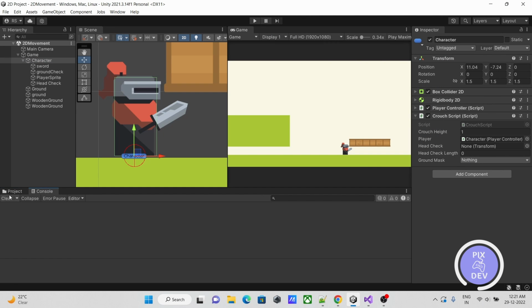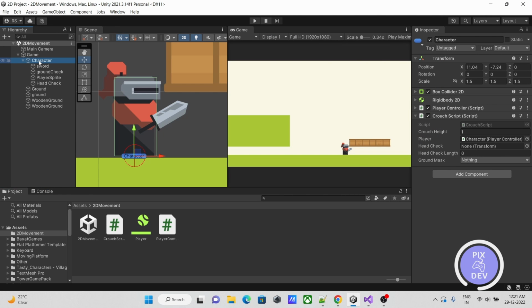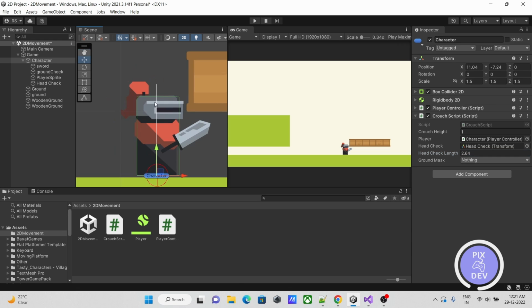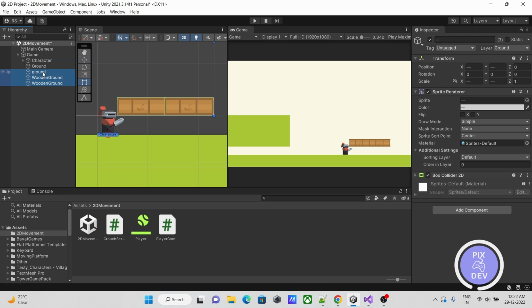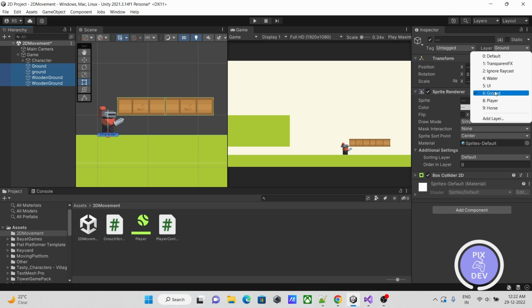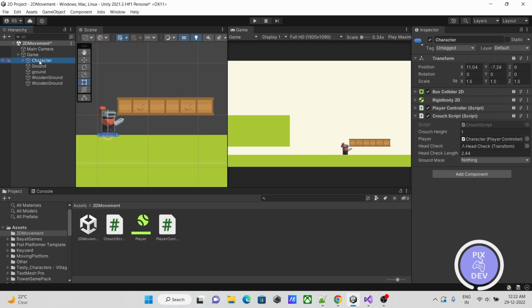First, drag the headCheck object into the headCheck field of the crouch script. Next, change the length to see a ray in the scene. As you can see, we have a ray. Let's adjust it using the variable we defined in crouch script. This length is enough. Don't forget to make the ground object's layer masks as ground. Select character, and here, select layer mask as ground. Come on, let's play.